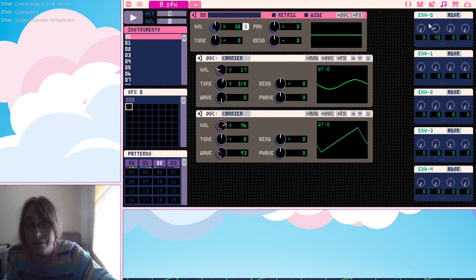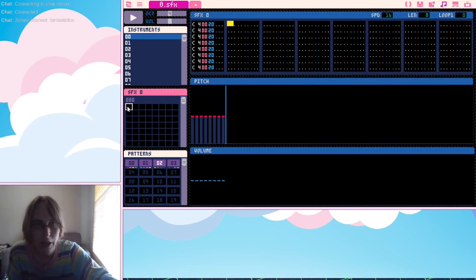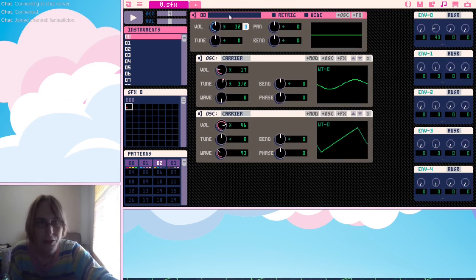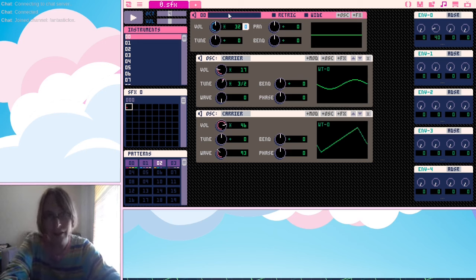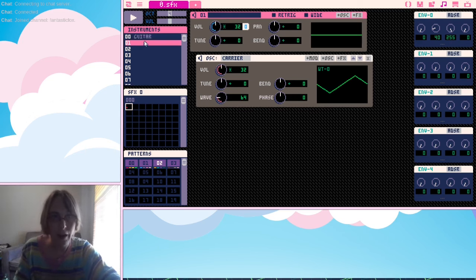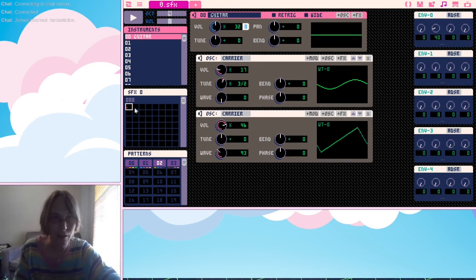So now we have a little bit of a kind of almost a guitar sound, right? So now, if we go in here, it plays it once. But if we go back to our instrument, let's rename this. Now that we think this sounds like a guitar, we can name it guitar. And then when we want to use it later in our SFX, we can click on guitar.